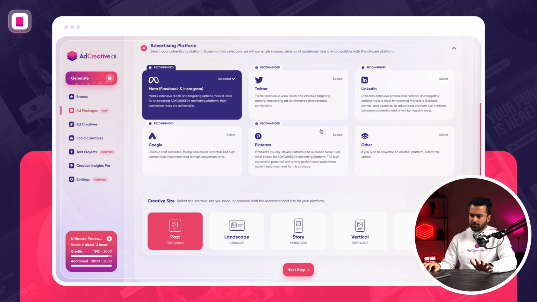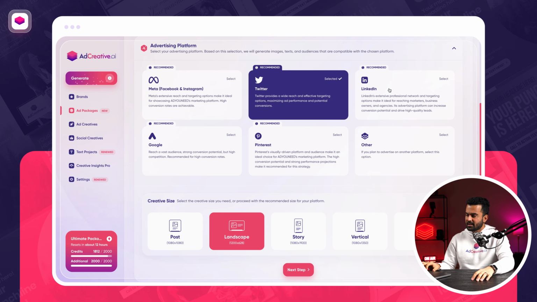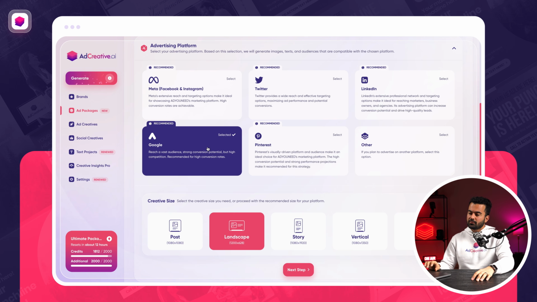But if you're not using any of those platforms, if you're using some kind of display platform, programmatic, whatever it is, you can also select other, that's okay. And if you're not sure which size is recommended for those platforms, you're gonna see that every time you select a different platform, it's gonna be recommending a different size for the best practice.